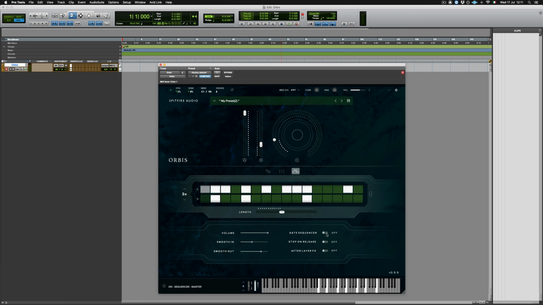The three controls on the left of these sliders allow you to turn on the gate sequencer. The stop on release control switches the gate sequencer off after you let go of the key. And if you were to enable the after layer effects, the gate sequencer would manipulate the effects bays as well as your main sound. This allows you to change where you position the gate sequencer in the signal chain.